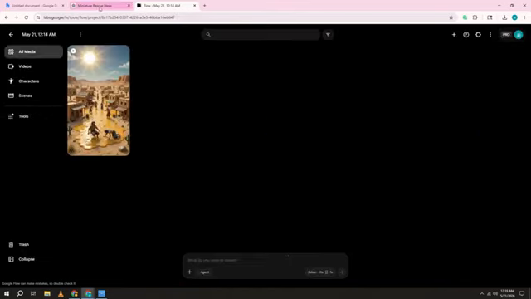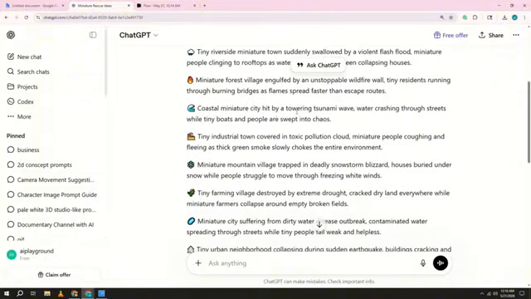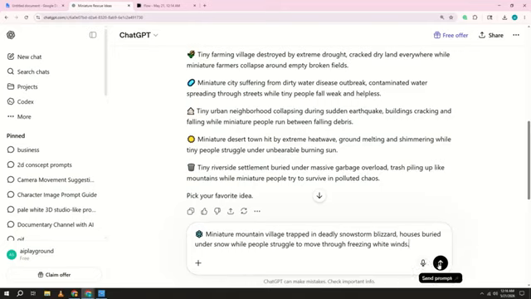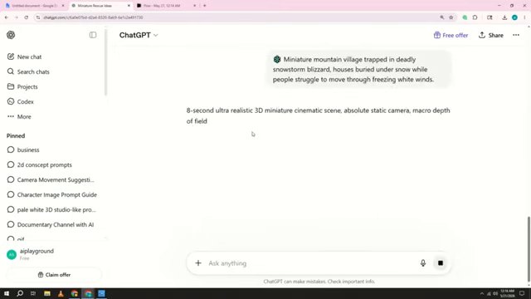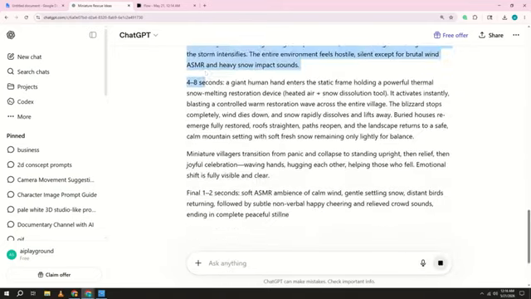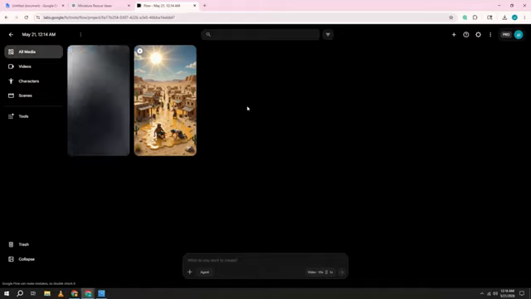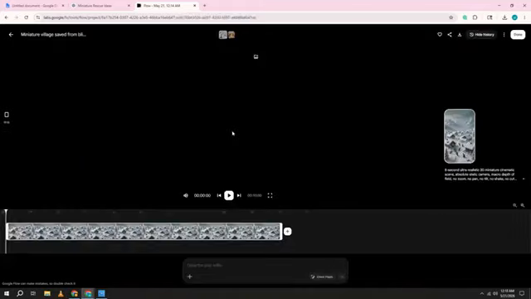To help you understand the process better, I'll select another idea from the list and paste it into ChatGPT again. Once again, ChatGPT will generate a brand new video prompt for me. Now simply copy that video prompt, paste it into the Flow AI prompt box, and click Generate. In just a few seconds, your next video clip will be ready as well.